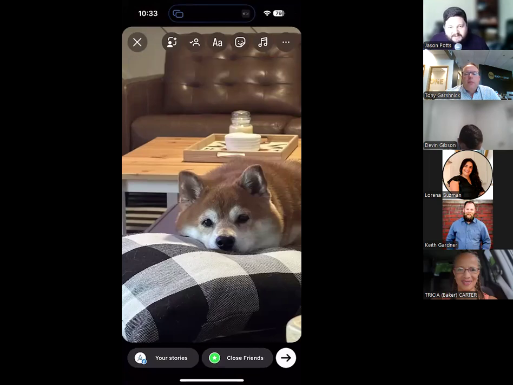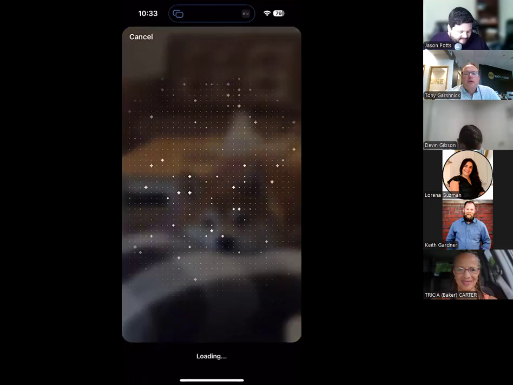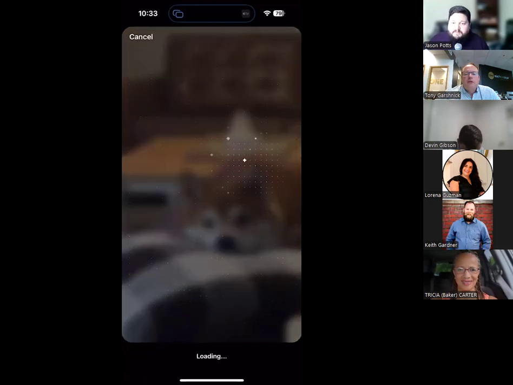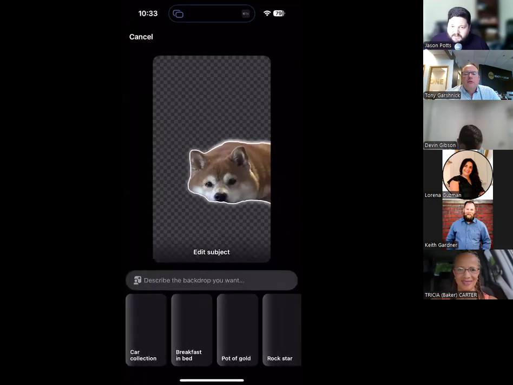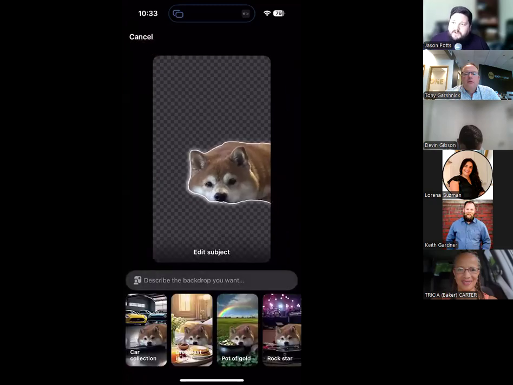Okay, so not the X, but the first button beside the X. So this one right here. Yep. And if I click on that, it's going to take a second. And if you've never pulled it up before, it's going to ask for permission to do it. But then you'll notice it'll cut out.